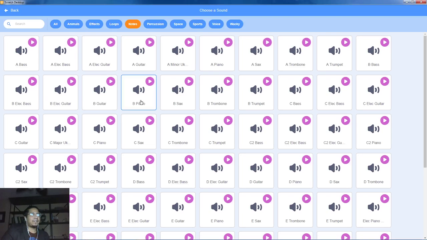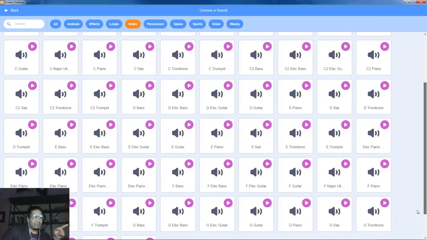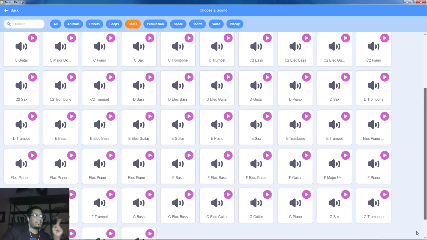B guitar, B piano, B sax. It seems that these are all A's, apparently. Oh no, this might be problematic. That's clearly a string instrument. Oh, that's a nice... Oh, ukulele. So, my piano keys... This is going to be problematic because it seems that I'm limited to only one octave here. I hope not. B, C, D, E. There's F, piano. So how about this? Everything that says piano in it.